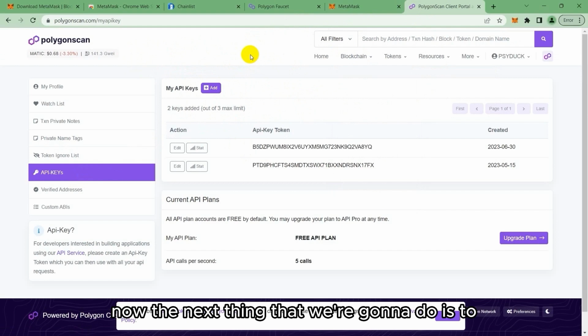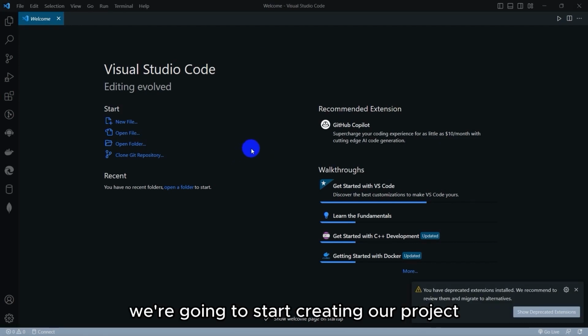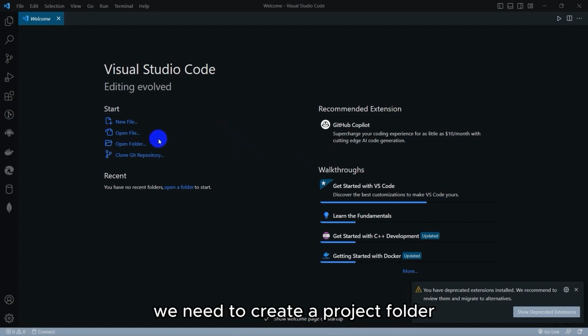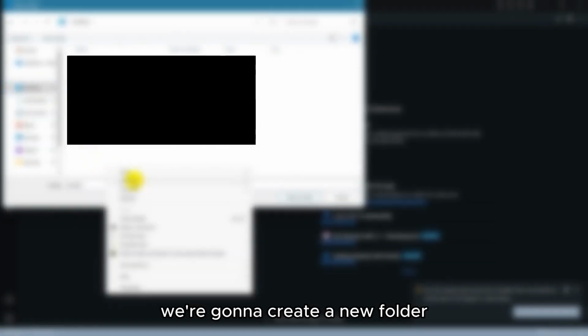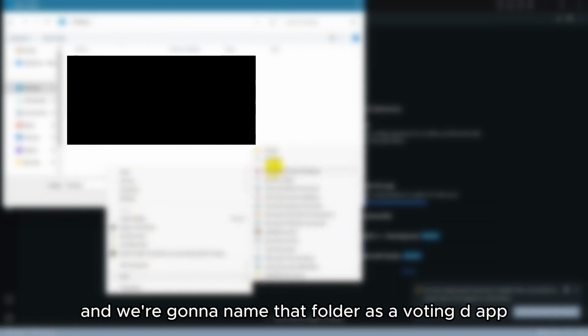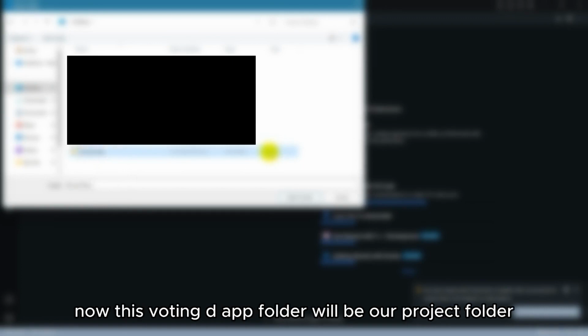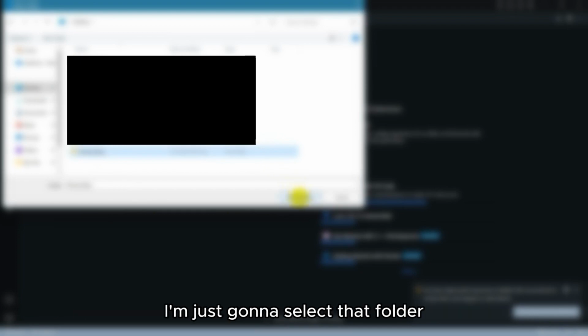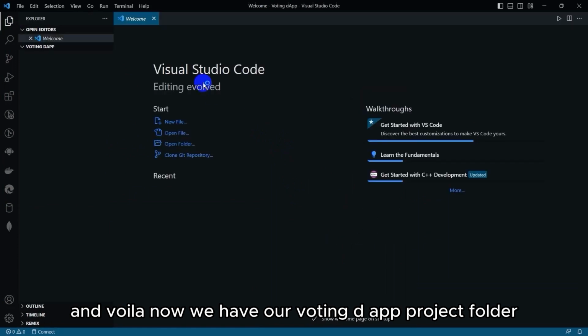Now, the next thing that we're going to do is the coding with our Visual Studio Code. Now, in this Visual Studio Code, we're going to start creating our project. And to do so, we need to create a project folder. Just click on the open folder. Then on your desktop, we're going to create a new folder. And we're going to name that folder Voting DApp. Now this Voting DApp folder will be our project folder. I'm just going to select that folder. And voila. Now we have our Voting DApp project folder.